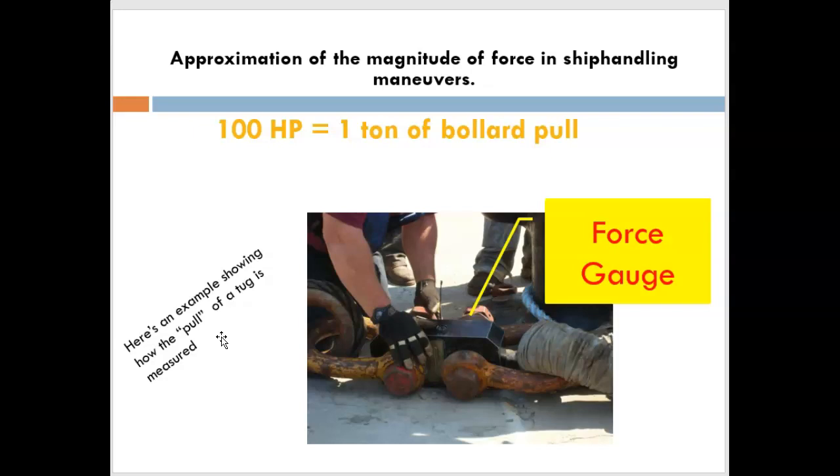So if you have a 1,000 horsepower tugboat, and that's a term which is used often in workboats and tugboats, it's 1,000 horsepower on a tugboat is 10 tons of bollard pull. You just do the math. You might have 2,000 horsepower, then you'd have 20 tons. If you've got 5,000 horsepower on a tugboat, you've got 50 tons of bollard pull.